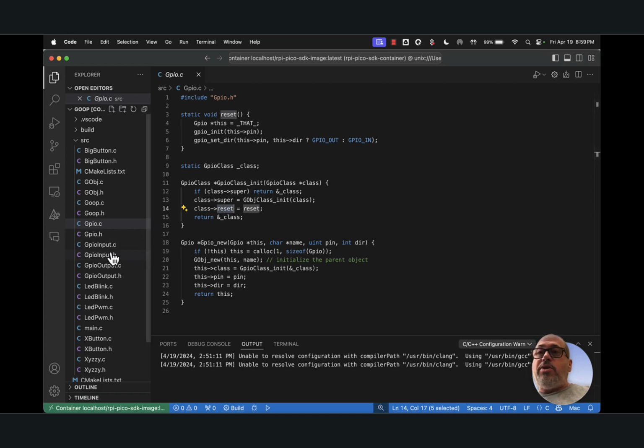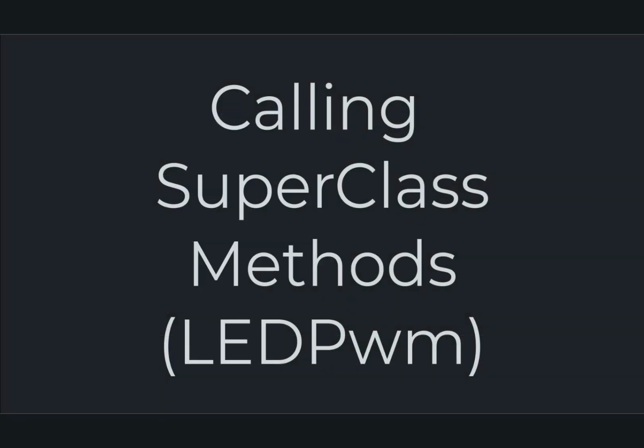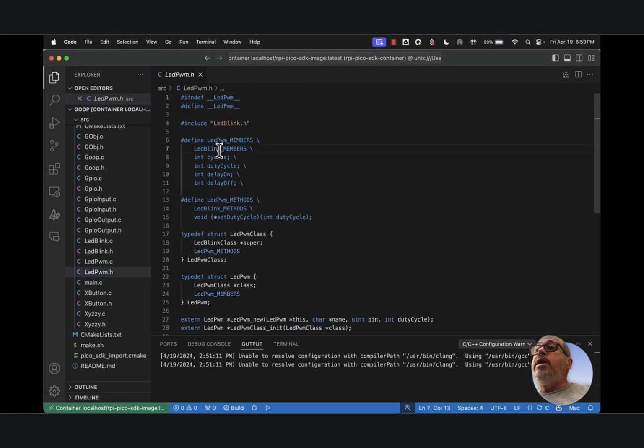But where this starts to get interesting is when we look at LEDPWM.c. First, let's look at the header file. It inherits from Blink, and it adds these 4 instance variables. It also inherits from Blink the methods, and it adds the set duty cycle. And then down here, just as before, this is all template code now. It's boilerplate.